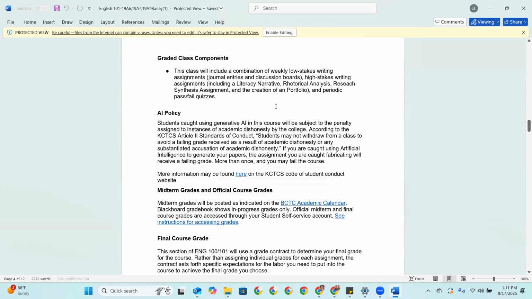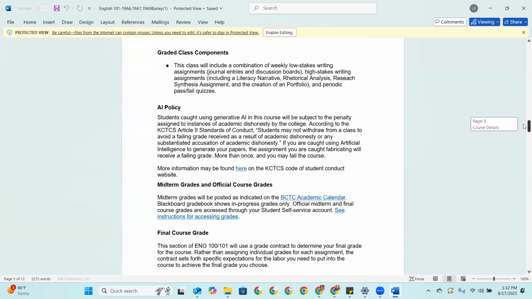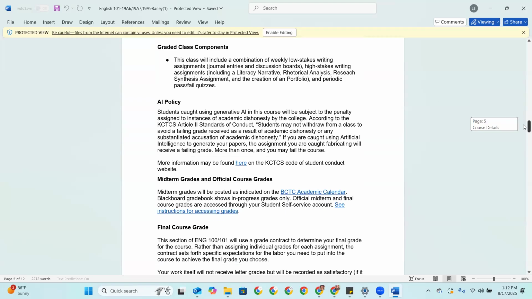The graded class components for this semester include a literacy narrative, rhetorical analysis, research synthesis, essay, and the creation of a portfolio. There will be almost weekly journal entries and discussion boards as well, and each aspect of this course is important, so make sure you're keeping up with the material and completing the material before you complete the assignments themselves.